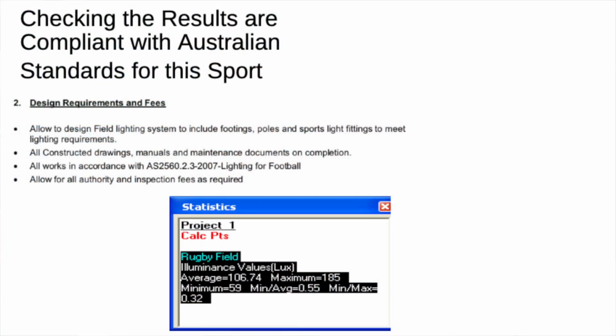And then we've allowed for all authority inspections and things like that as well, because we have to get the local councils involved, and they would obviously review this drawing. So 9 times out of 10, there might be an engineer or a council involved. We'll submit the drawing to the contractor. He then will submit it to whoever he's doing it for approval. And that's the average and minimum that you were talking about before. Correct. So we've got an average of 106, a maximum of 185, and a minimum of 59. So the Australian standard for sport is the min to average uniformity has to be 0.5 or better, and the min to max has to be 0.3 or better. Okay. So that's fully compliant. Yep.